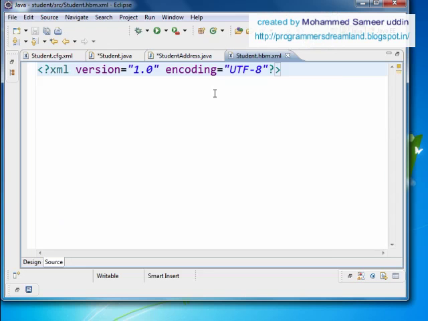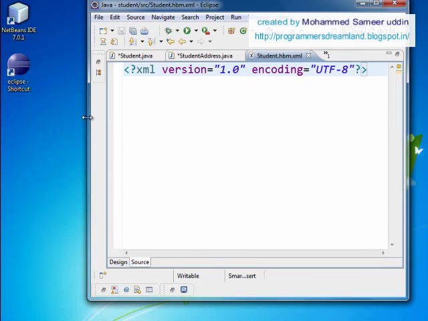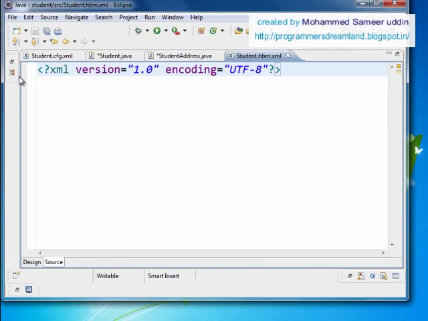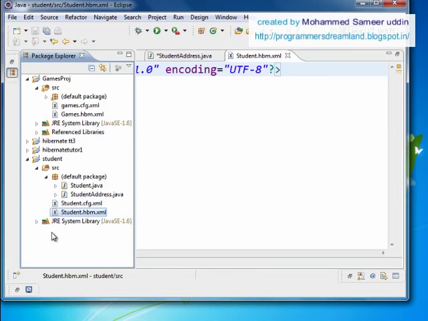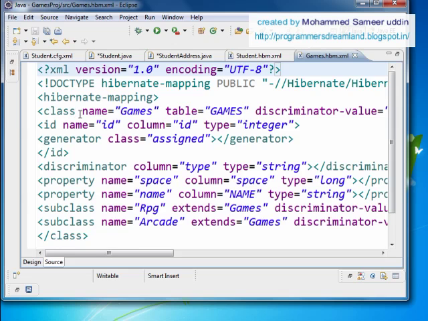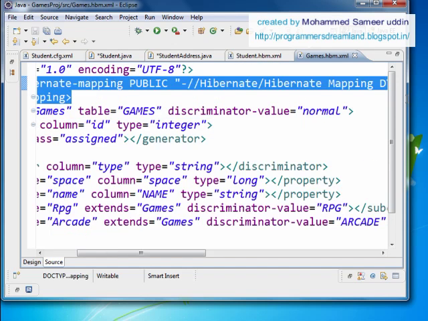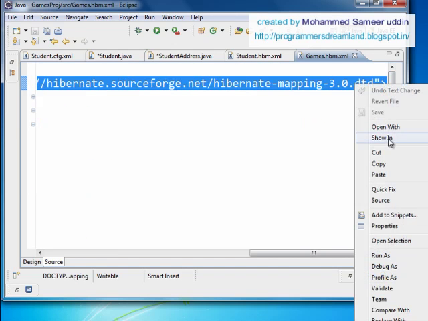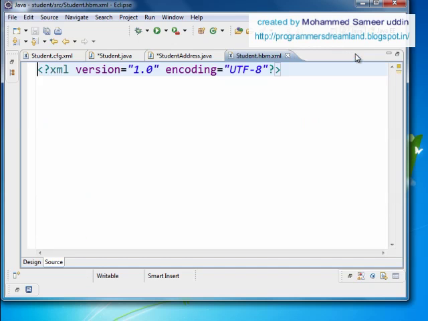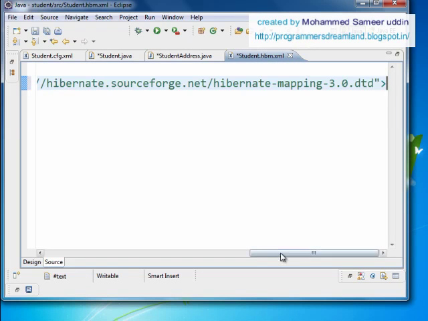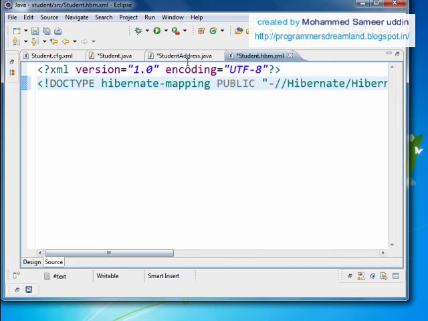And now I have my mapping file, and for creating the mapping file I need to copy the DTD. So instead of opening the folder and looking in my Hibernate 3.5.6 Final distribution folder, I'll copy it from one of my previous programs, a Hibernate mapping file. This is the DTD, this one line of code. So I copy it, then I close that Hibernate mapping file and paste it over here in my Student Hibernate mapping file.